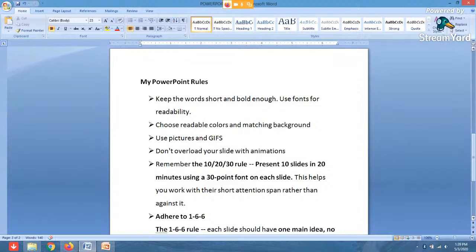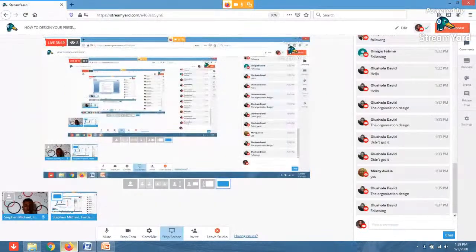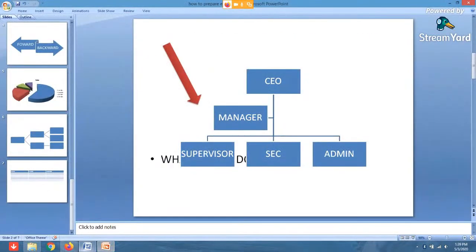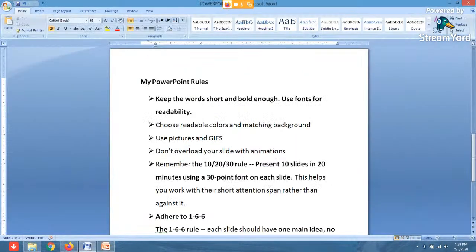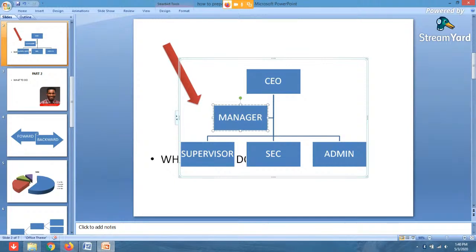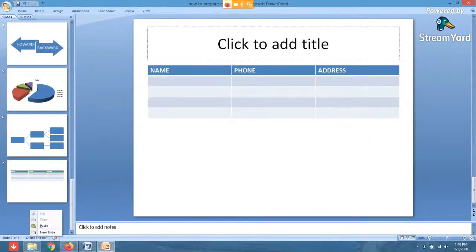Rule number 1, keep the words short and bold enough. Use fonts for readability, not just for fanciness. Here is what the rule is saying, that you should use words that are short and bold. Let me give you an example. Instead of using something like this, we're removing all of this. Okay, let me create another slide. Right click, new slide.